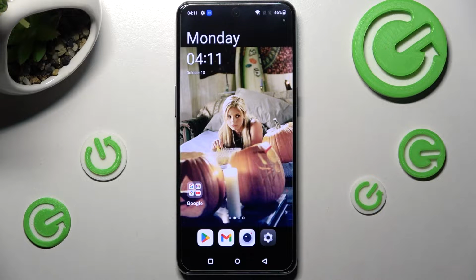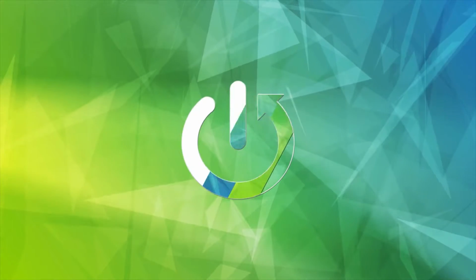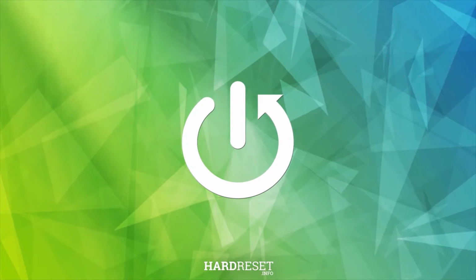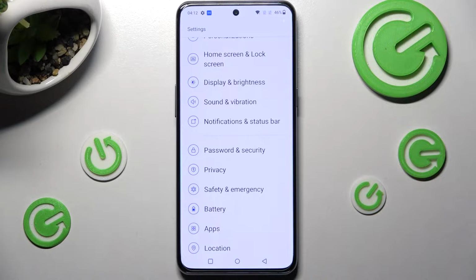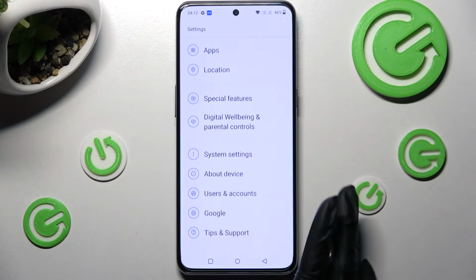In front of me is OnePlus 10T, and today I would like to show you how you can manage automatic text correction on this OnePlus. You need to begin by opening Device Settings and scrolling all the way down.